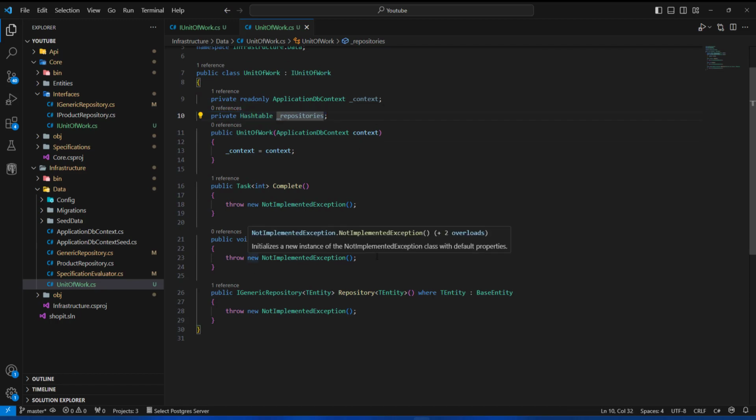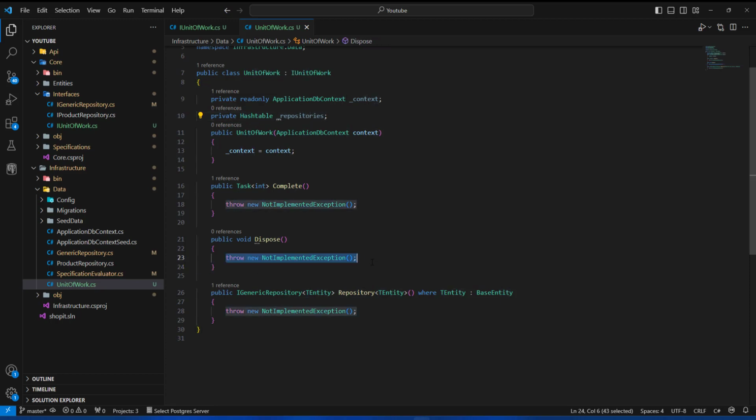All right. And after adding this DB context and this hash table for the repositories, we are going to start now to implement all of these methods. And we're going to start with this dispose, as there is nothing fancy in here. I'm going to say context.dispose, and now we are done with this one. And let's come into this method for the repository. And I'm going to remove this not implemented, and we're going to start now to implement what we need in here.